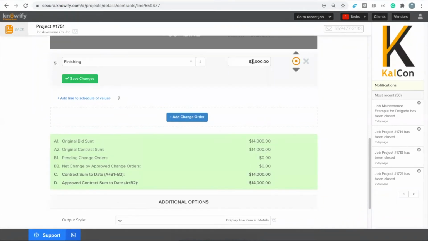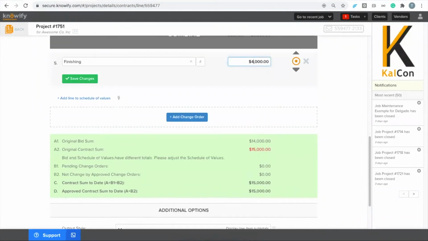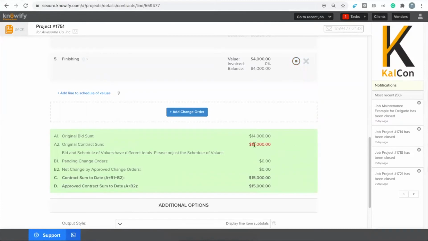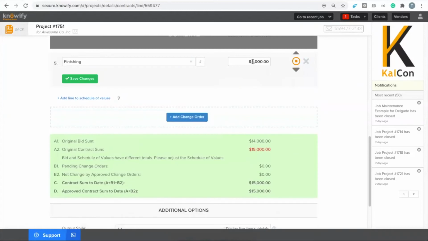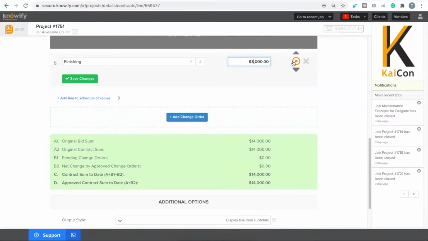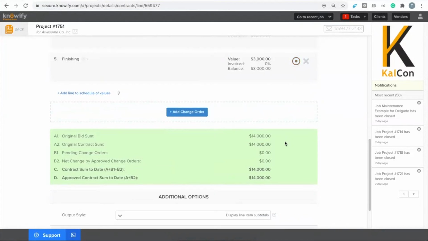So let's say that they accidentally told me 4,000 on finishing. It's going to give me this little red warning that says, actually, these two don't line up. And it gives me that additional knowledge I need to communicate with the customer and say, where should we be taking that $1,000 out of this? Maybe you wouldn't communicate because you want the extra $1,000.